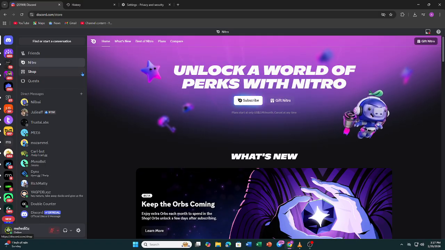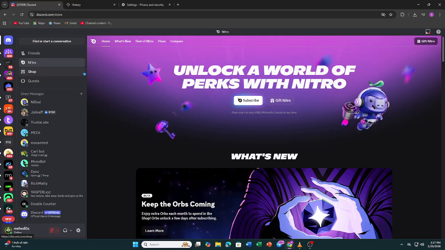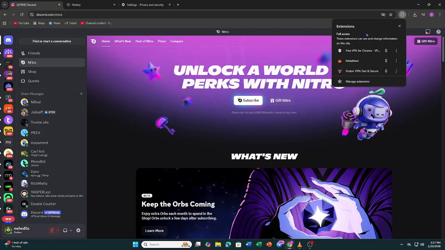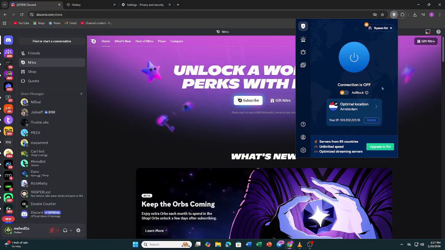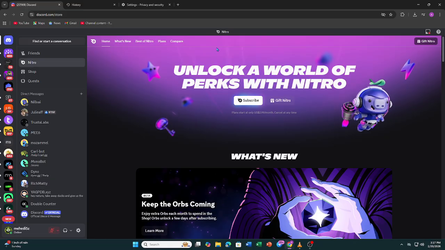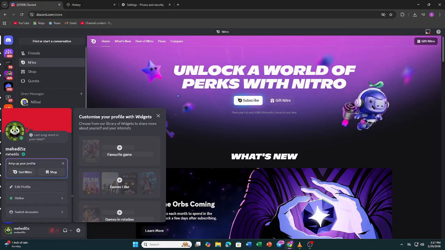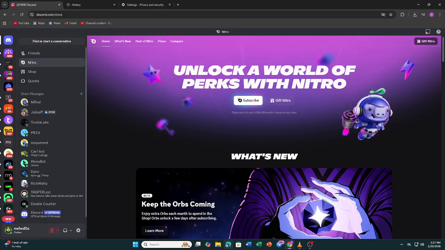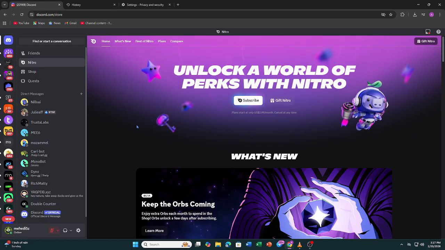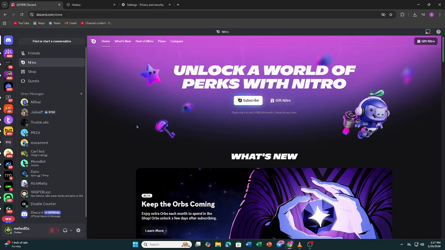Next, temporarily turn off any VPN or proxy you're using. Sometimes Discord flags these connections and keeps you stuck in the login loop. Quick test: try logging in using a different browser or switch networks. If it works there, the issue is likely with your current browser setup or connection.